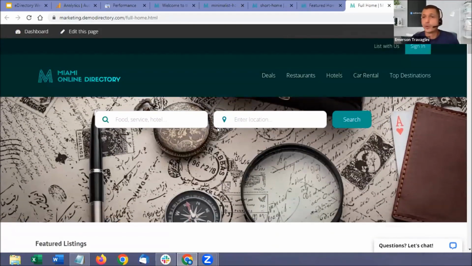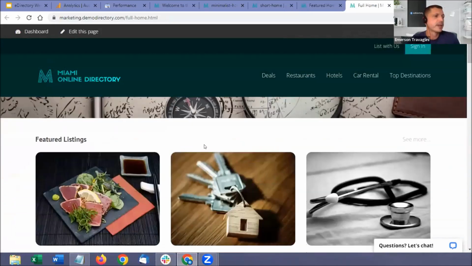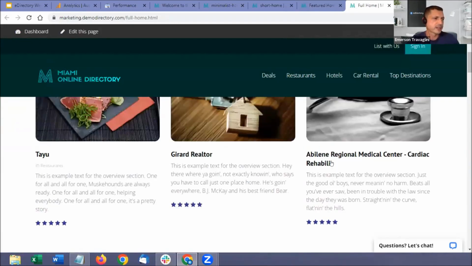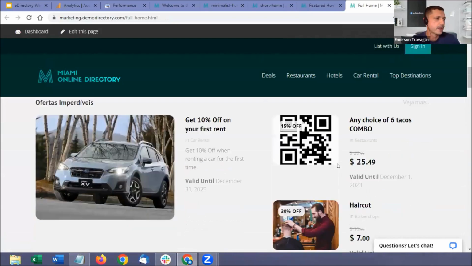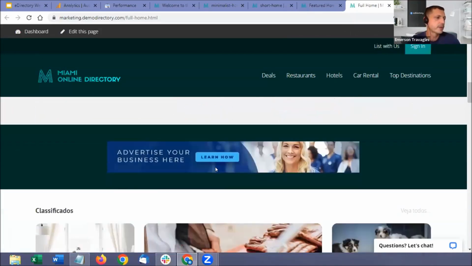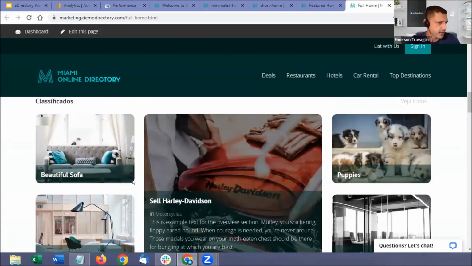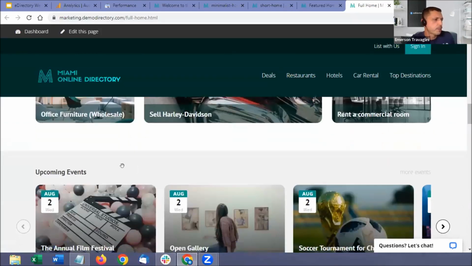Again, starting with the search bar, which is almost mandatory to have. Feature listings, that's the same cards widget, but another design option. You can select if you want 3, 4, 5, 10, 11 options here for listings. This is for the deals, another different design option. Banner ads, classifieds, the same design we saw on the other page.